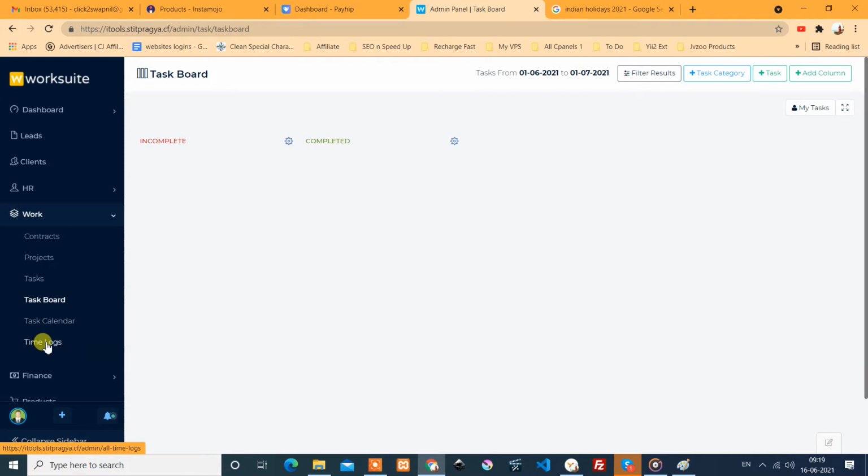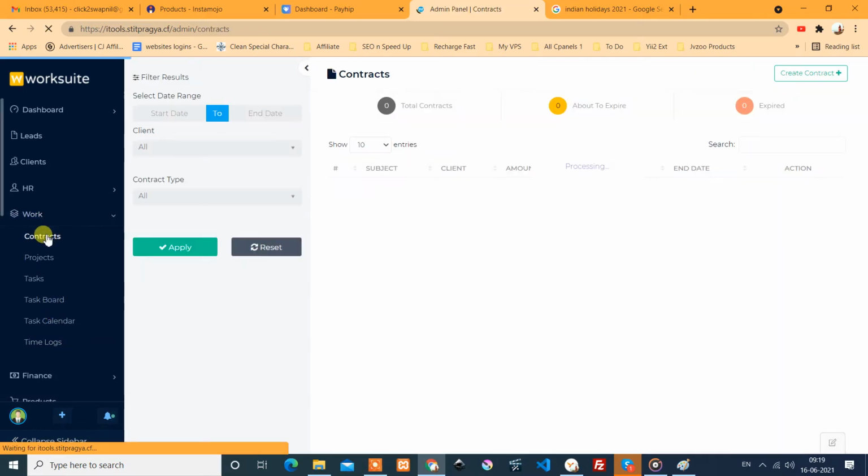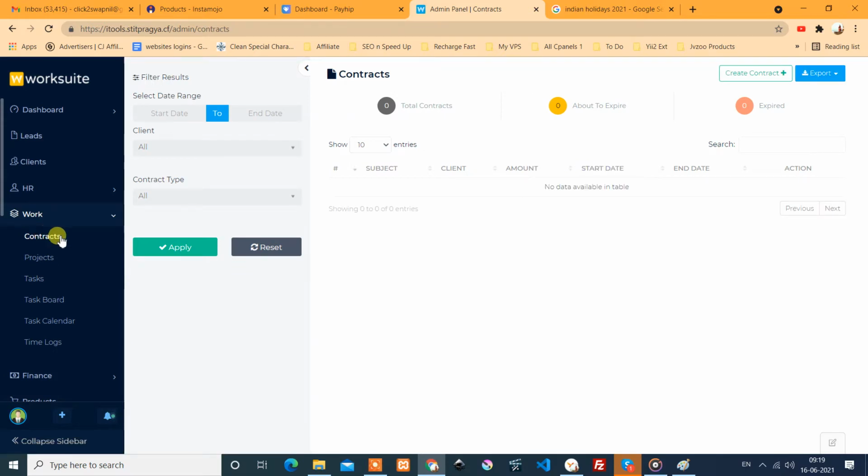And if we want to calculate the time, we also have the time log, but it depends on how much the user is aware of these technologies. Sometimes the time logs have a problem, because they have to keep that page open inside the browser to calculate the time log. So let's try creating one contract, sorry.